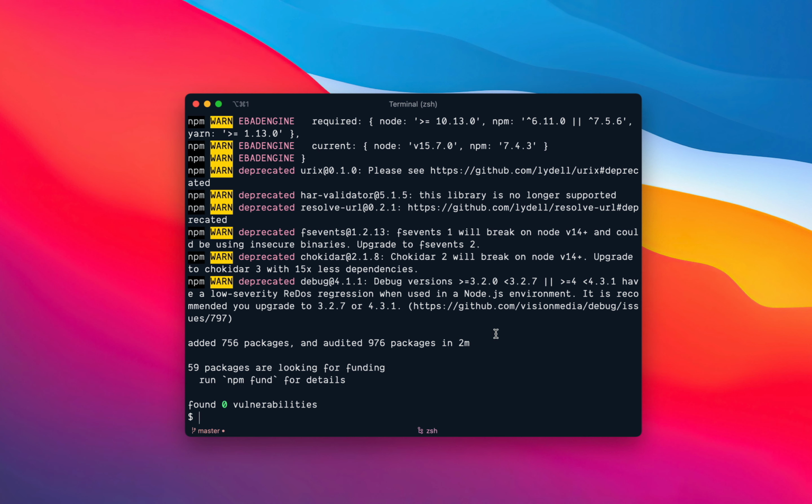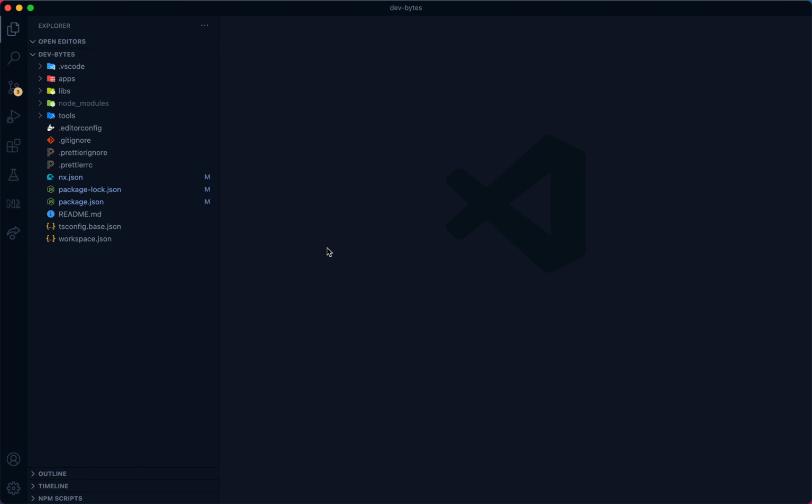I will be using VS Code. You can see NX has populated our workspace with some folders and files. We have an apps folder. This can contain any applications that we may have in our project. We'll not really be using that very much.